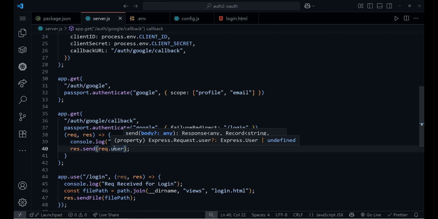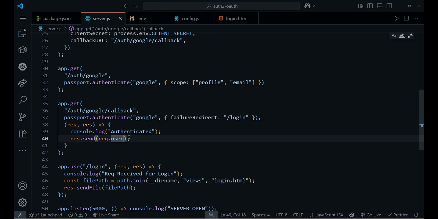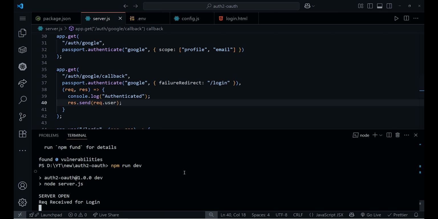So the user property is the one coming from Google. This property is being added to the request by Passport. This is the exact user object which is going to come after you are successfully authenticated from Google, right? So let's move on. That's it for now. Now we can just try and authenticate.